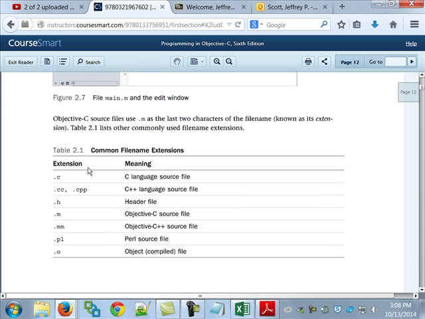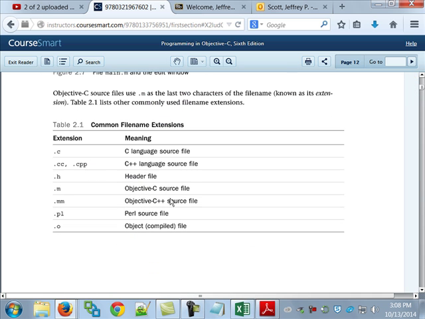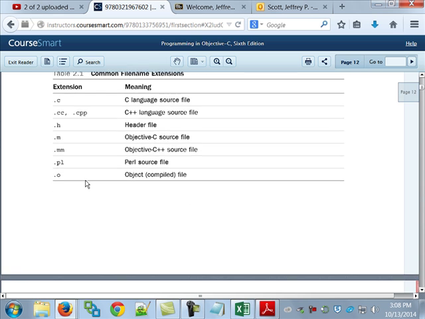I think I mentioned this before. This is the bottom of page 12. Again, here's your major extensions. Almost exclusively, the two that you'll use 99% of the time are .h and .m. Those are the only ones really you have to worry about. And again, hopefully you realize that even with main, main was called main.m. It's not main.c. All right, and there is no main.h. It's just the main.m.